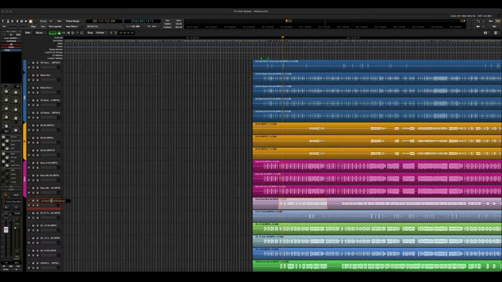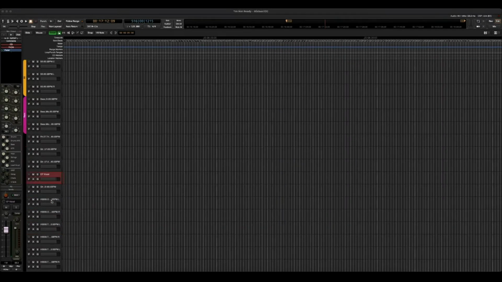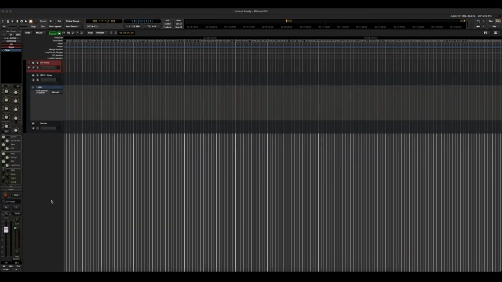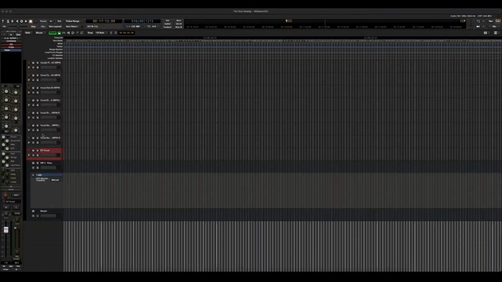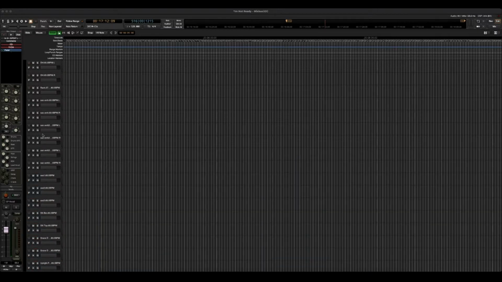And this is labeled Echoplex. So we're going to say EP vocal. And let's go ahead and drag this all the way down. Okay. Because usually vocals, background vocals, stuff like that is going to be at the end anyways.